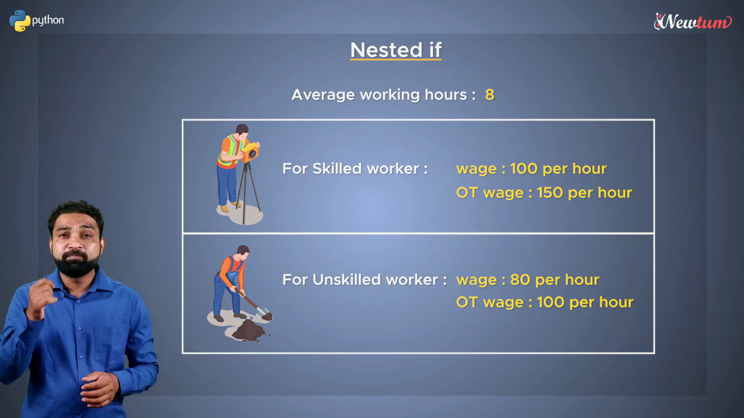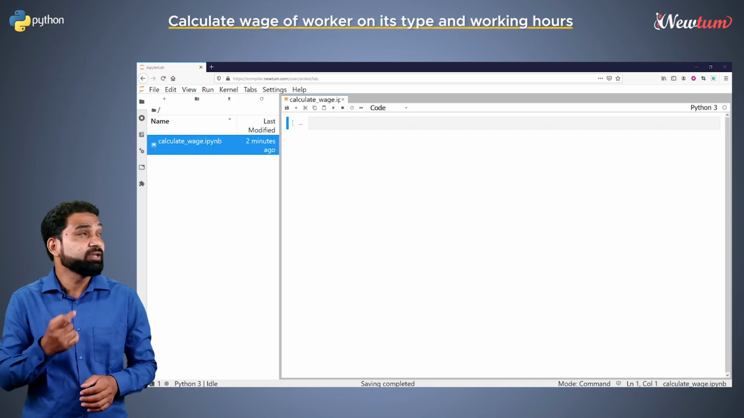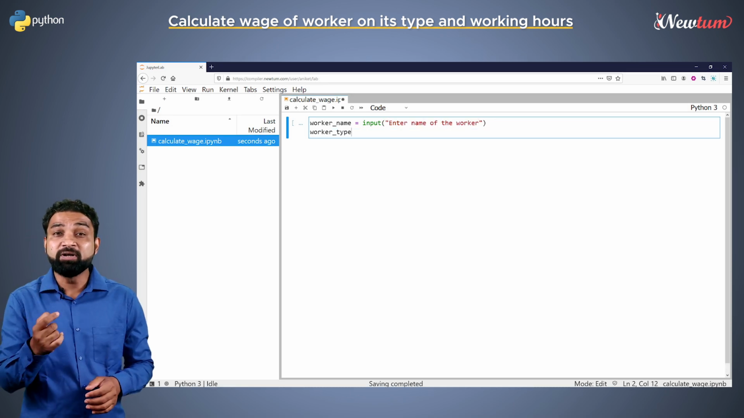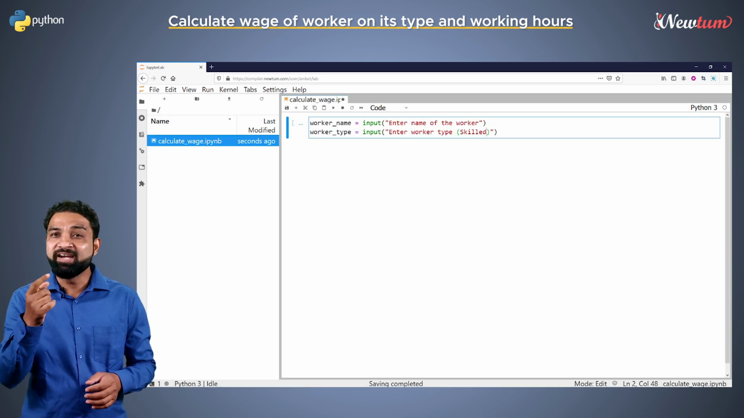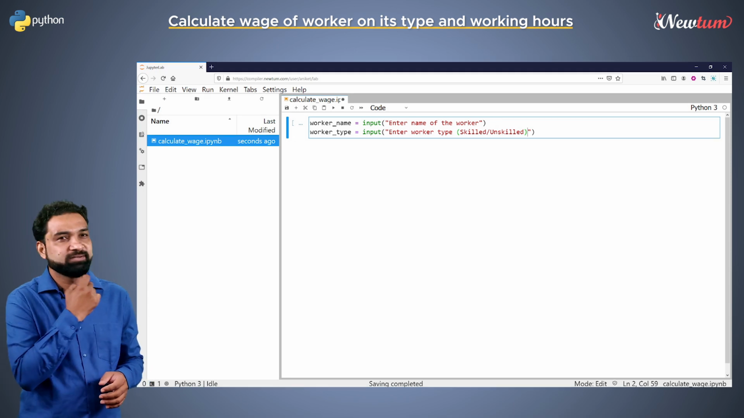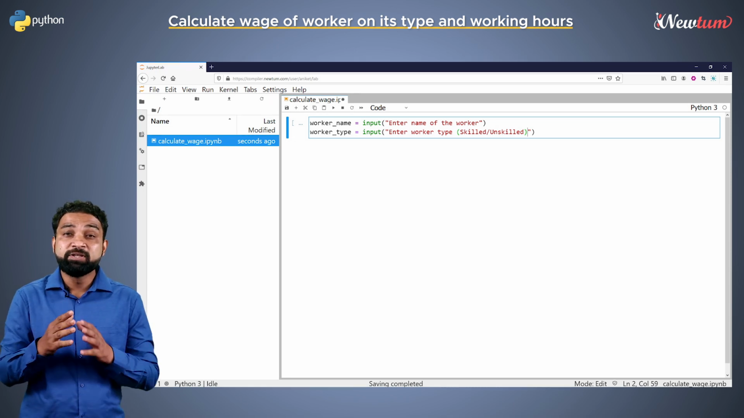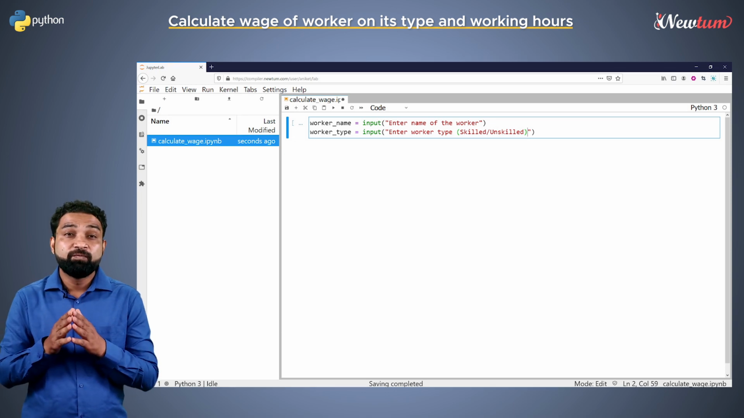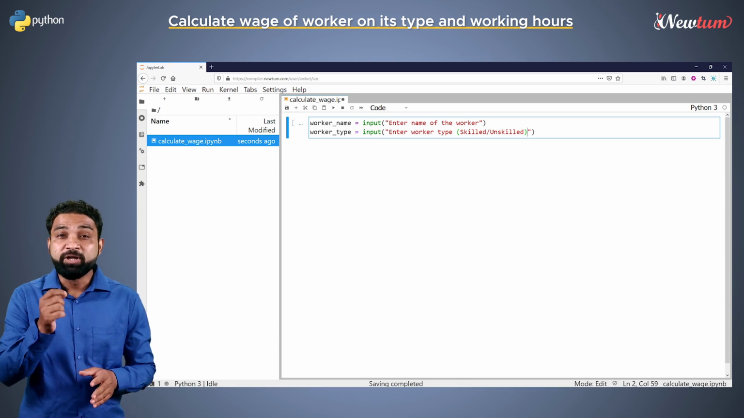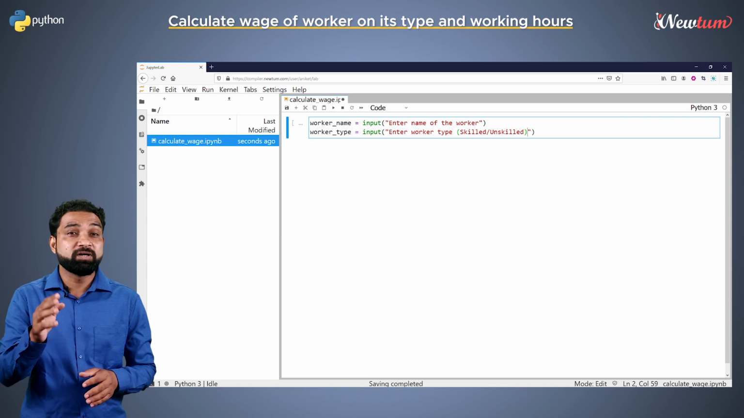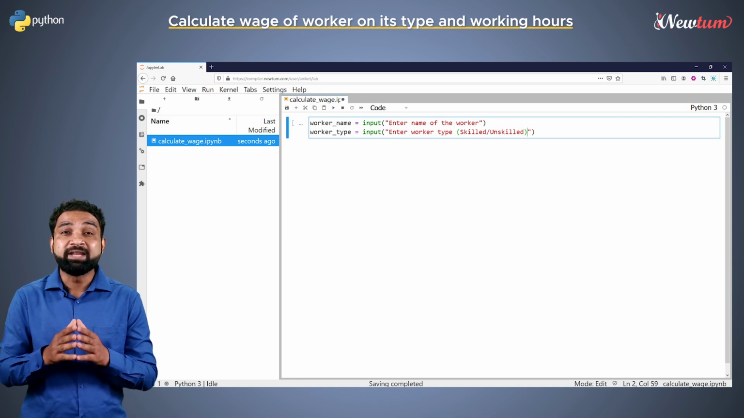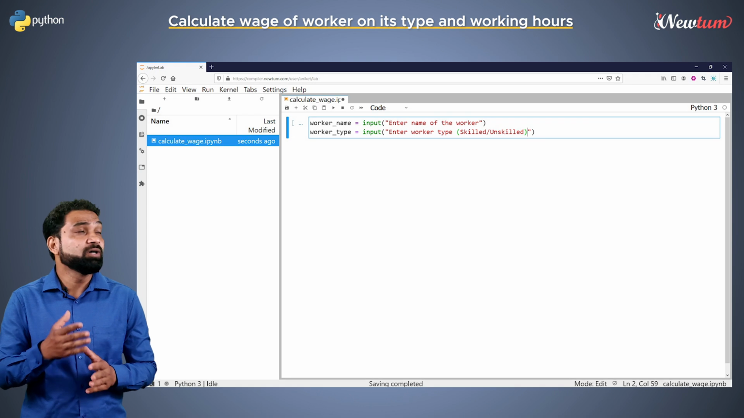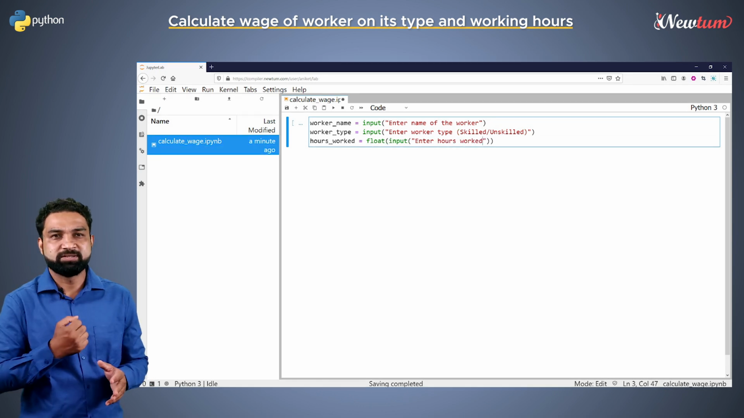To develop a program for this, first we will write an input statement to accept the worker type, that is skilled or unskilled, like this. And we will store the input in the worker type variable. Once we have the worker type, we need to understand how many hours the worker has worked. So we will write an input statement to accept the hours worked, like this.